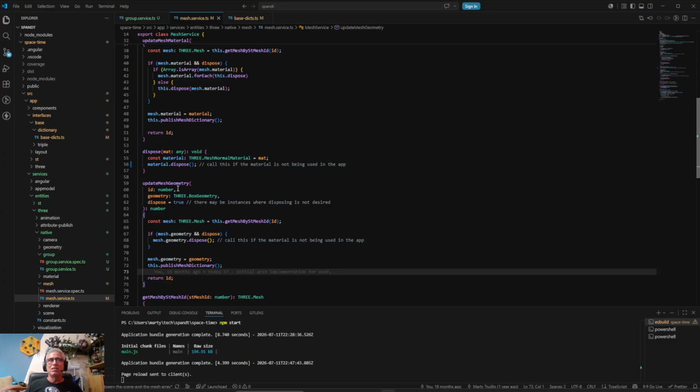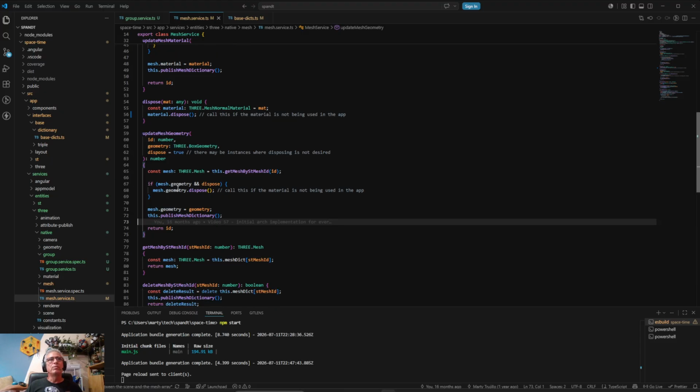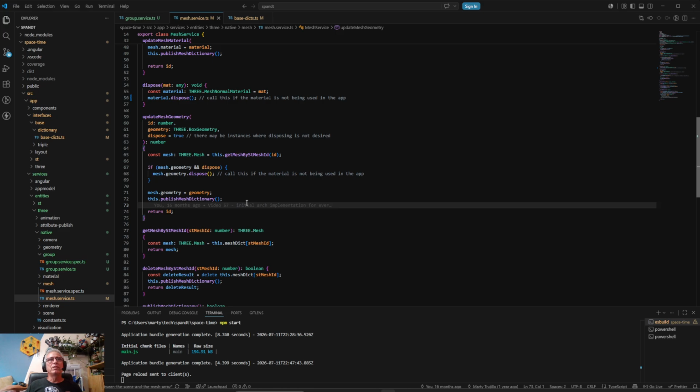And man, I'll tell you, if I just named this update mesh or something, I would be very confused at this point. But if you change the geometry, now what's really strange about that is I don't even think we changed geometries. Call this, if the material.